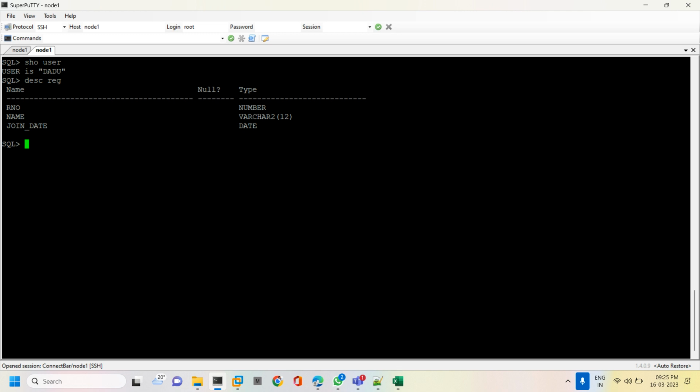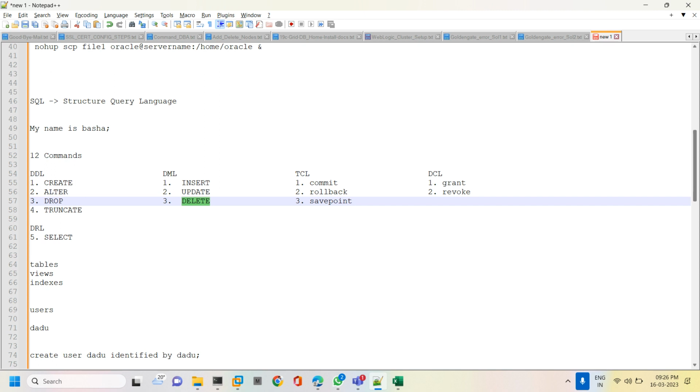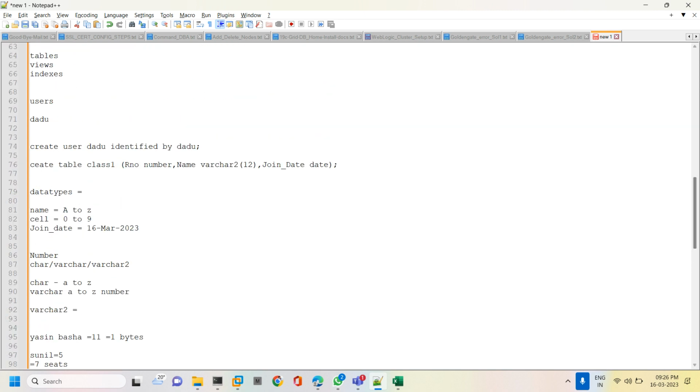Insert, update, delete means whenever you have created a table, that table gets the records. These are the column names, and now you are going to enter the records. I will enter the records by using the command insert. Before writing the data, note that when creating a user you mention create user, and creating a table you mention create table. The keyword is mentioned for the DDL commands.